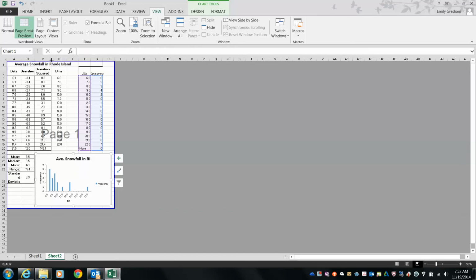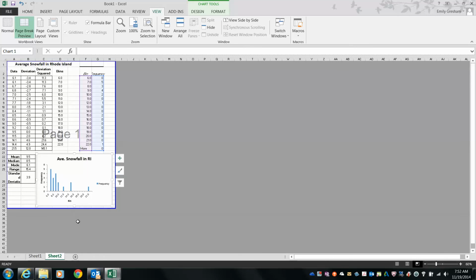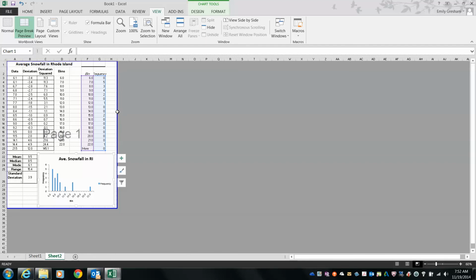Kind of just take a look at how it looks. Make sure everything looks okay. Adjust sizes of everything on there. If it doesn't fit on the page, you can always click on that blue line and drag it to adjust it so that it will fit on one page.